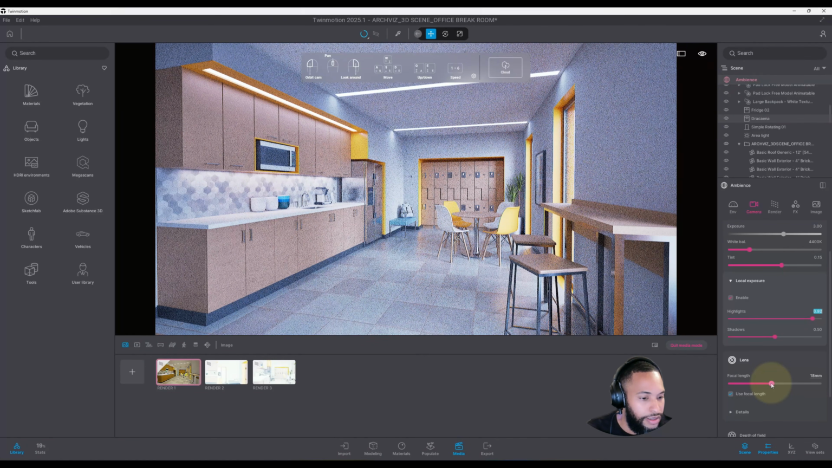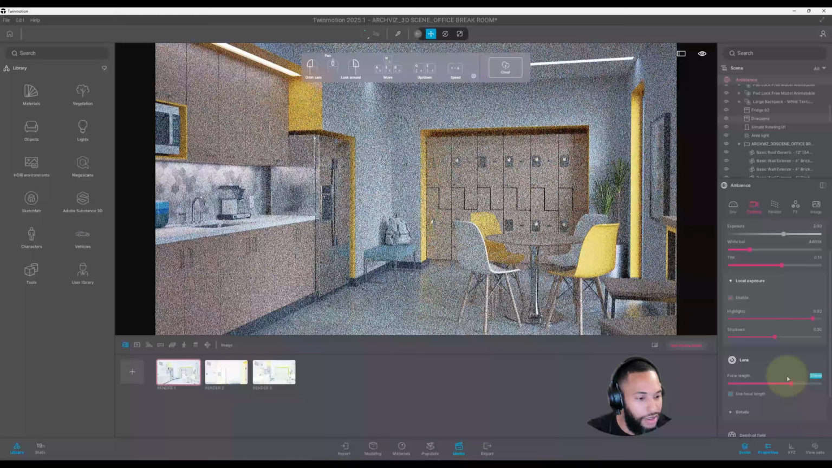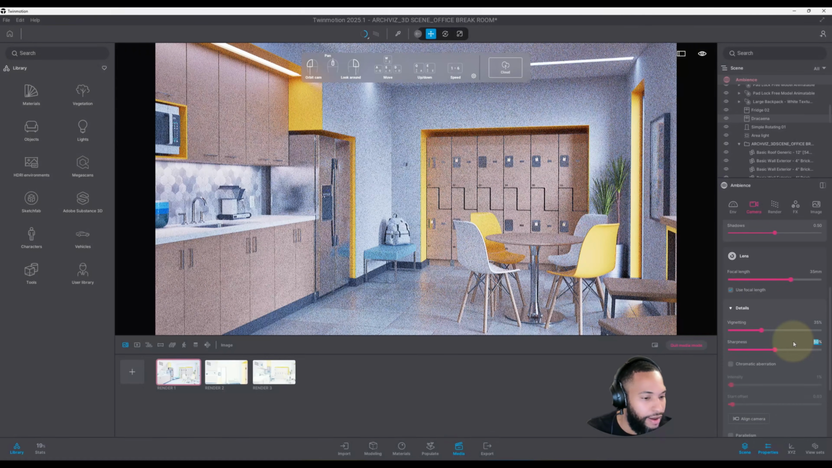Now if we go to lens, we have our focal length and it's at 18. Me personally, I would like to zoom in a lot more. I don't want to be so far back, so let's zoom in. We could adjust accordingly. I think I'm going to do 35. Okay, so now that I have that at the right focal length that I want.